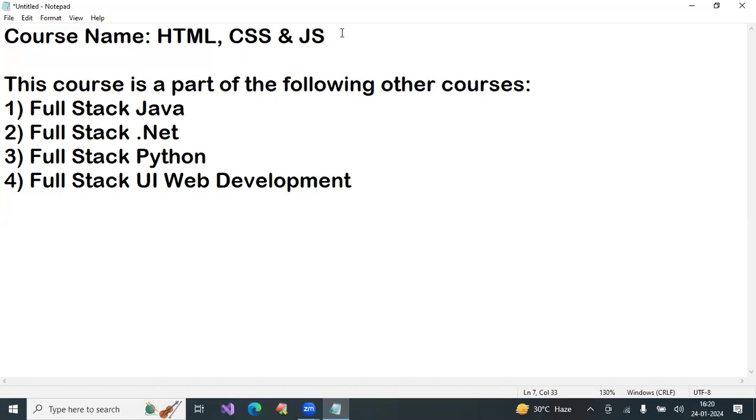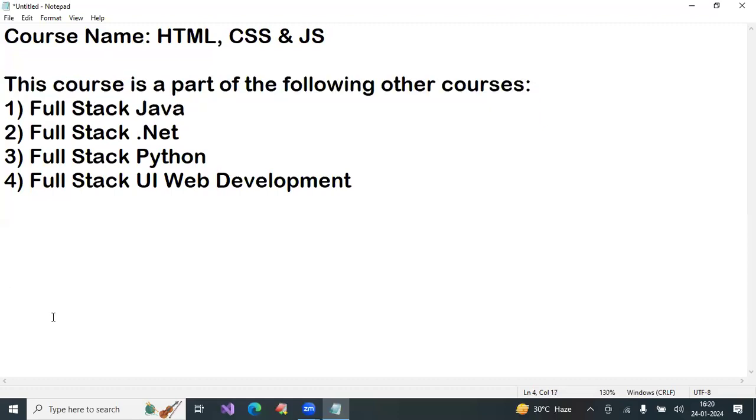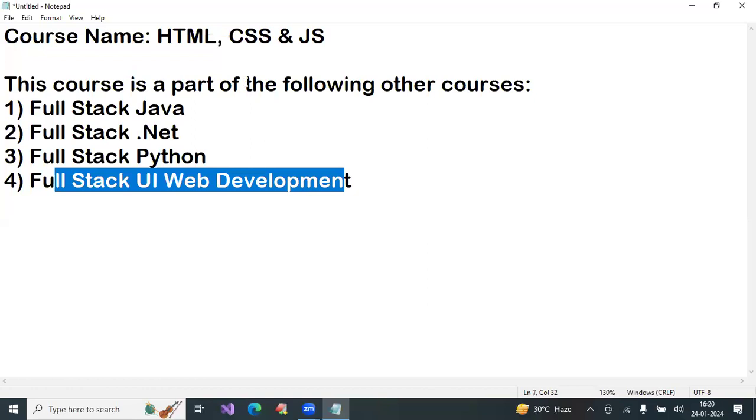This course name is HTML, CSS, and JavaScript. This course is a part of the following other courses also. In full stack Java, HTML, CSS, and JavaScript will be there. In full stack .NET also, HTML, CSS, and JavaScript will be there. Full stack Python also. Full stack UI web development also, this course is there.